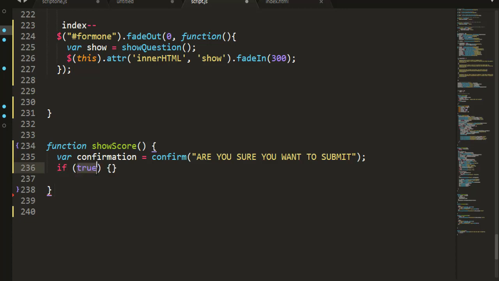Okay, let's give this condition here. If confirmation, if it's confirmed, if the user clicks okay that he wants to submit, if confirm is equals to true, then inside this place is where we're going to run every one of our code. So what's the next thing we want to do now?